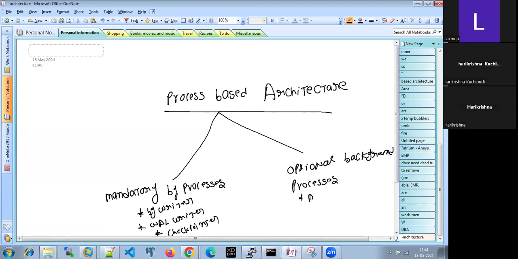Coming to the optional background processes, we have the archiver and the stats collector. The third one is the logging collector, and the fourth one is the auto vacuum launcher. Is auto vacuum also optional? Yes, optional. By default it is enabled, but it is optional. If you want to disable it, you can disable it.